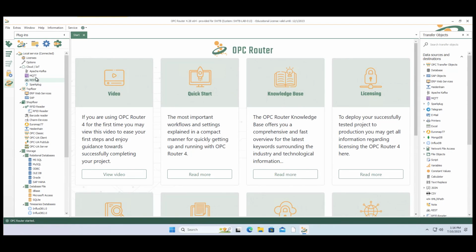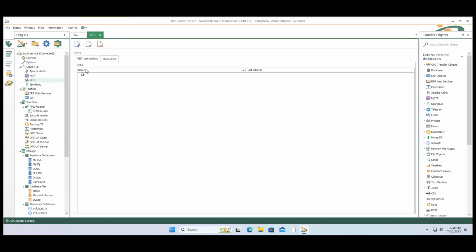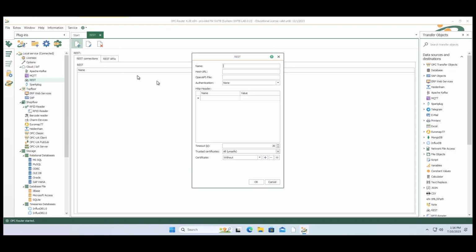Let's go to Plugins, REST Plugin, add a new REST connection. Let's give it a name, Spotify authorization. Enter the host URL.